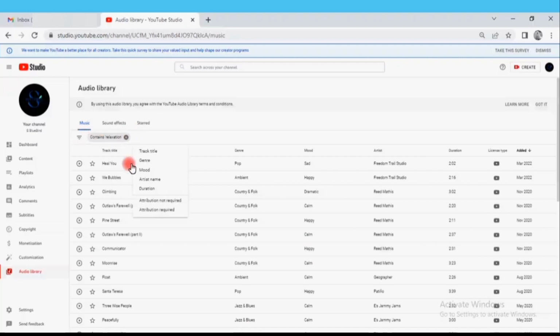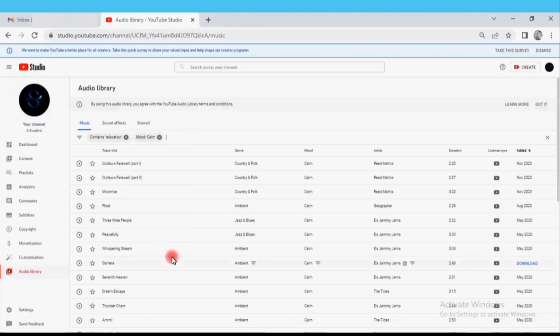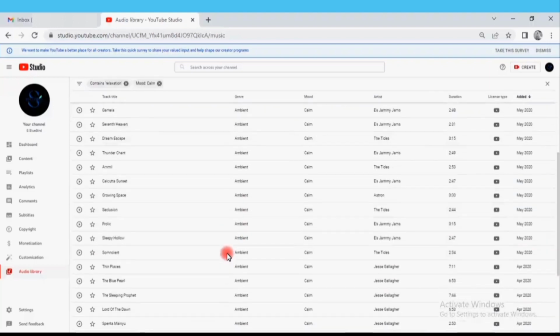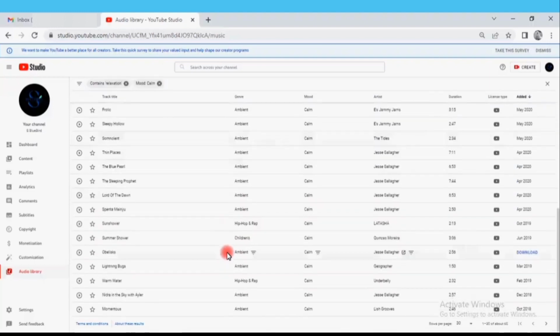Let's add mood to the filter. Tick the calm. Then, click on Apply. After adding mood to the filter, you can see there's still a lot of audios under relaxation.